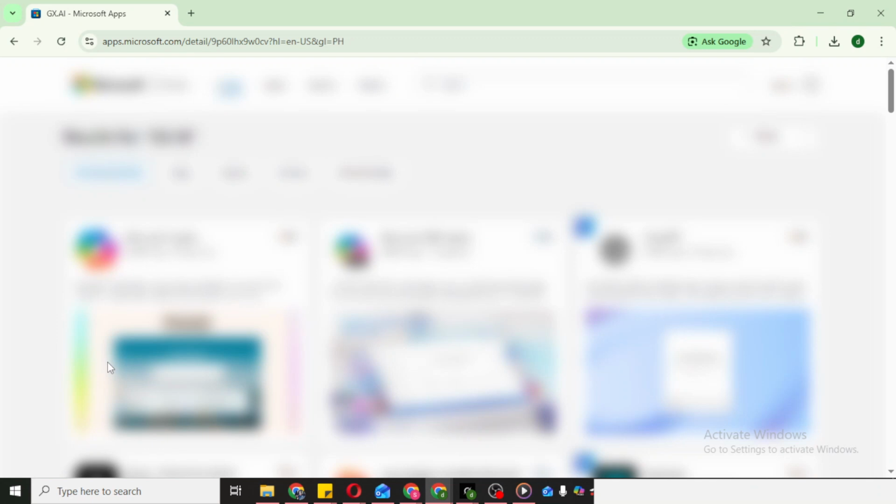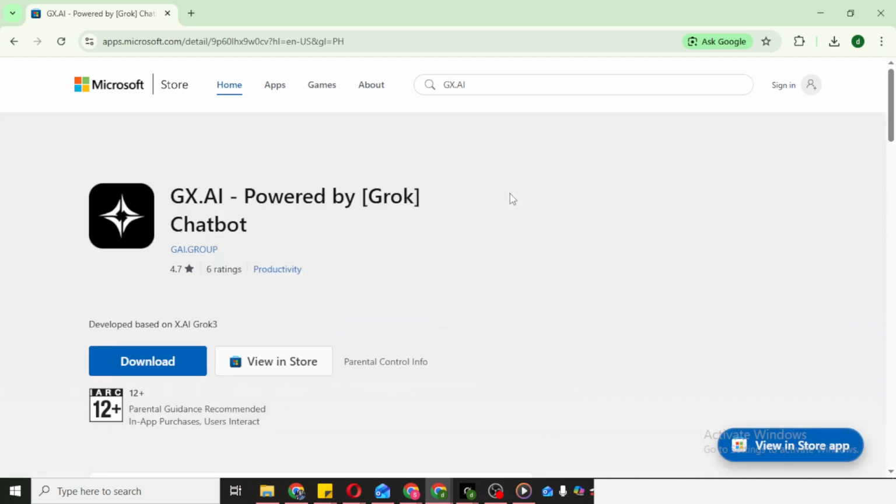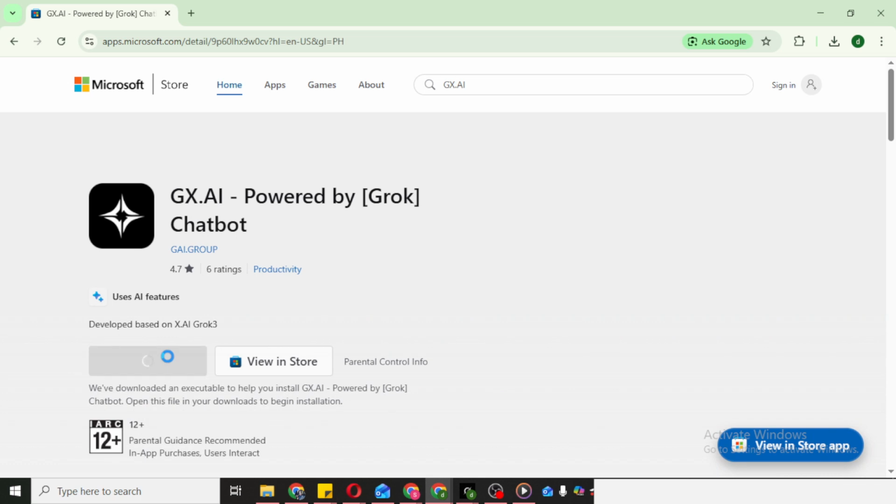The Store will begin fetching the app and you'll see a progress indicator. Keep your PC awake and online during this step. If your connection is slow, that's fine. The Store can pause and resume as needed. If your device is low on space, closing other apps can help the process along.